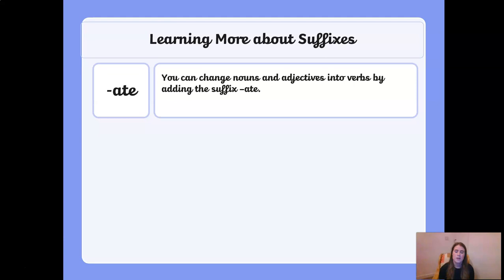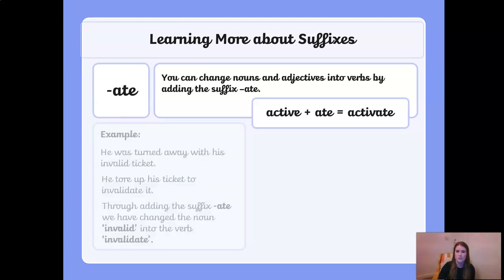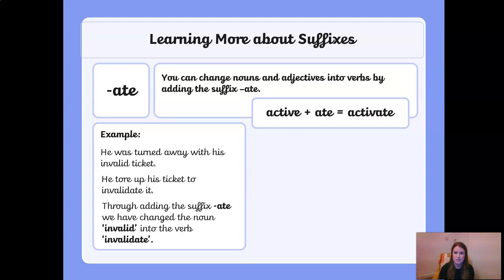So not only can we use the suffix ify to create ourselves a verb, we can also add the suffix ate to change our nouns and adjectives into a verb. For example, active and ate, we take the E off and we change it to activate.